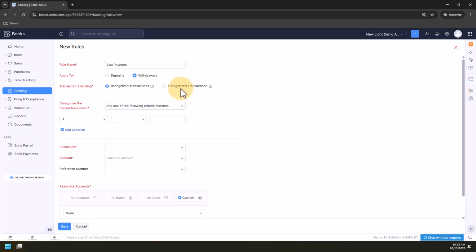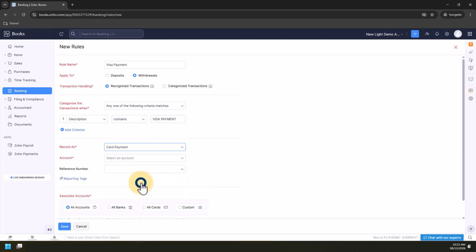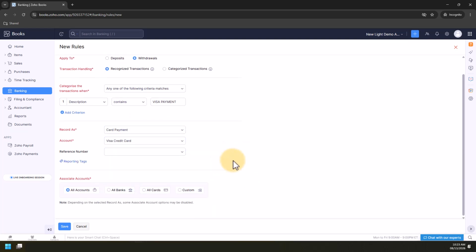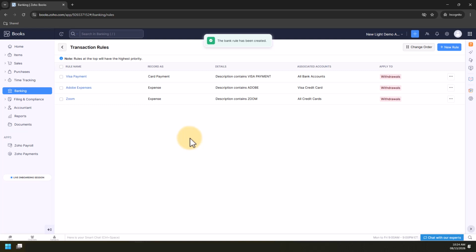So my recommendation is really just to set up one way and then just click and match for the other side of the transaction. So I'm going to just leave it as any. My description contains Visa payment. I'm going to record as a card payment to the Visa credit card. And then I am going to do this out of the bank account because my payment is coming out of the bank account. And then I'm going to click save. I have my new rule here.